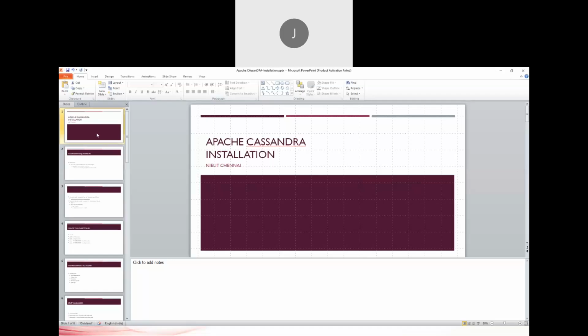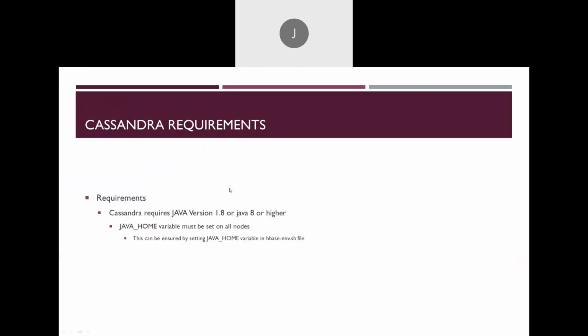Okay, this is not a complete slide, but anyway, I can use this. So for installation, you need the Java version. What are the prerequisites? You need Java to be installed. Okay, 1.7 also is fine.